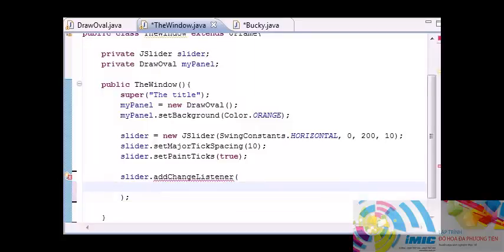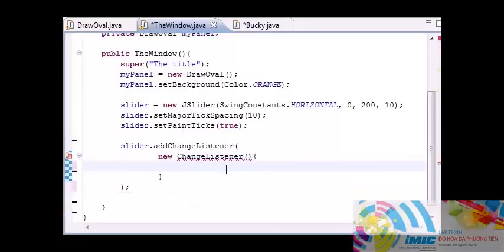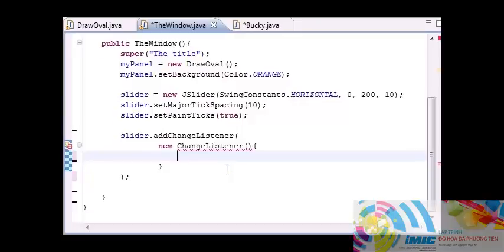So inside your argument for your listener, go ahead and write new change listener. Let me make sure I spell that right. Close enough. And now this is a method that's going to take stuff in here as well. So you actually have to type in a bunch of stuff before you even get to the actual coding. So inside your change listener, this means when something changed, what do you want to do?